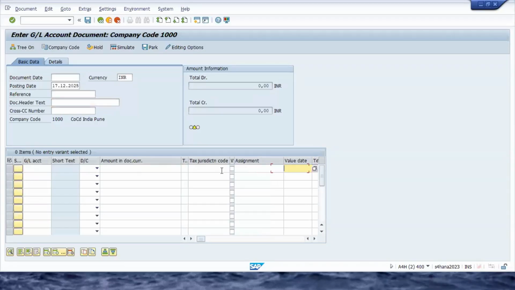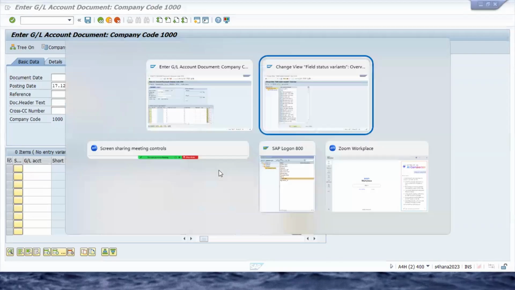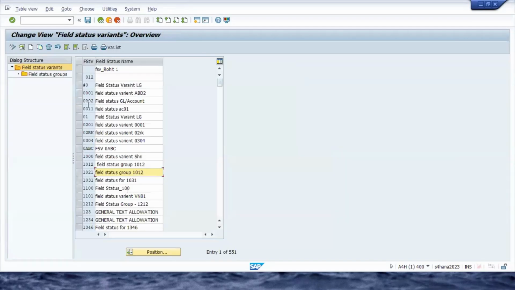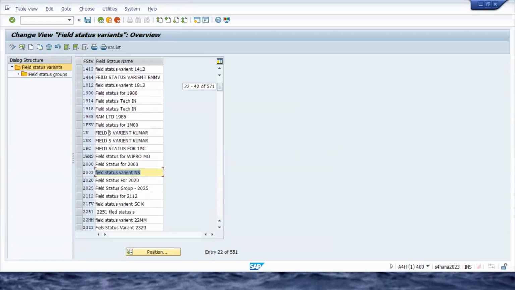But if you want to go by the GL account, or make some other field mandatory, let's say at line item level you want to make assignment or text mandatory, all these fields. So based on the GL account, the field status variant is picked. Those parameters are controlled through field status variant. So whatever group that we assign, now what I'll do is just copy any existing one.